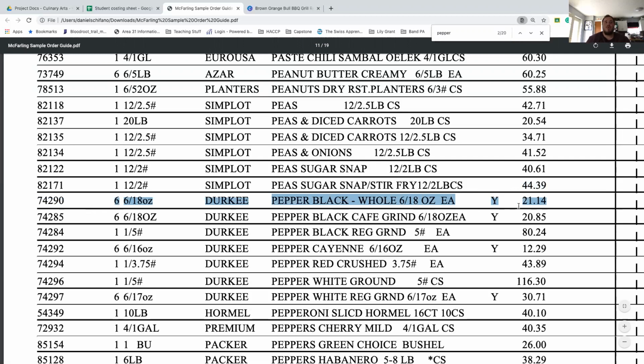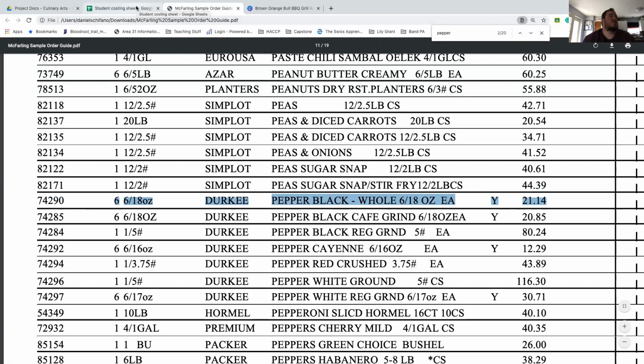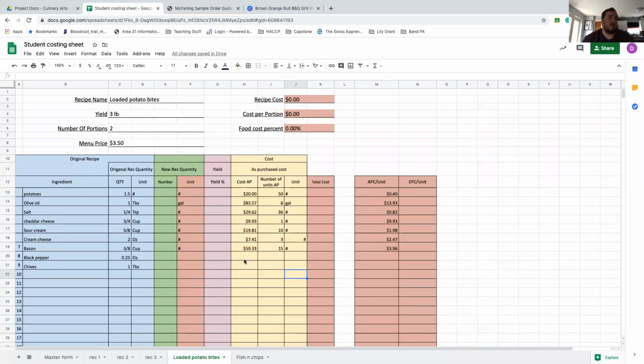So this price of $21.14 is the price for one 18-ounce container of pepper. So $21.14 is our price, and that's for one 18-ounce container. All right. Black pepper is expensive. It's $1.17 per ounce. So when you guys are cooking and spilling black pepper everywhere, kind of keep in mind what you're spilling.